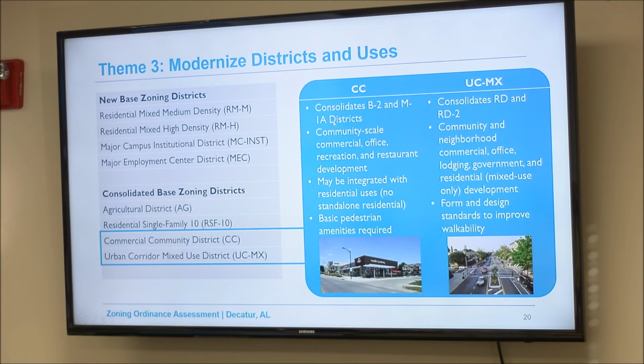We will also be looking at some community zones, which are commercial zones right now. The CC zone will be a commercial community district. It will consolidate B2 and M1A districts. It will allow for community scale commercial office, recreation, and restaurant developments. It may be integrated with some residential units, but no standalone residential. More of a multifamily, maybe on the 2nd floor or next door, but not freestanding. There will be basic pedestrian amenities required.